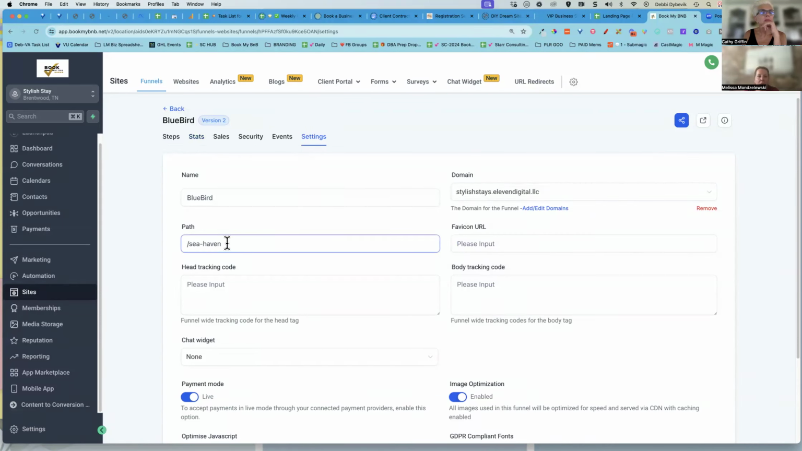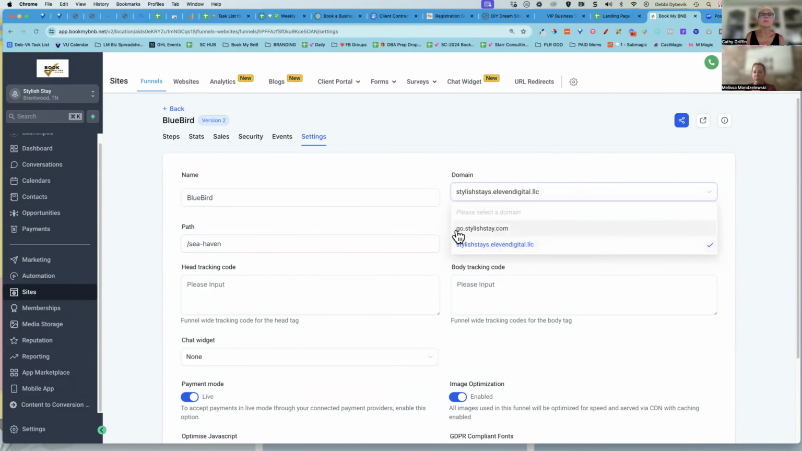So the path is like in a traditional web page or a traditional funnel. If you wanted people just to short and sweet, they just go to that particular website, then the path name, what you have here, is what takes them there. A lot of times I will, because I don't know how things are set up in the back end. So if we change this to go, it would be to the other one, it would be go.stylishstays.com/C Haven, or you could just say C.